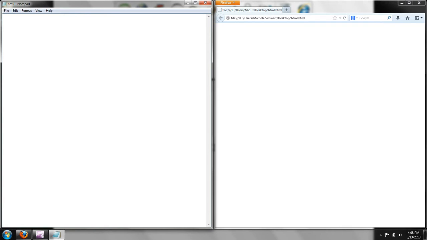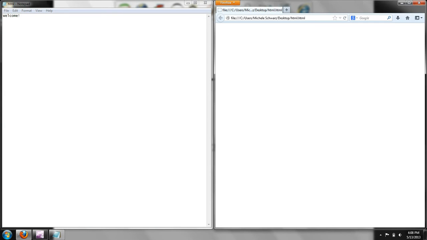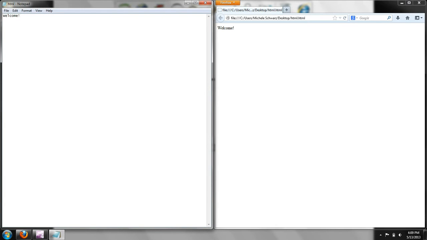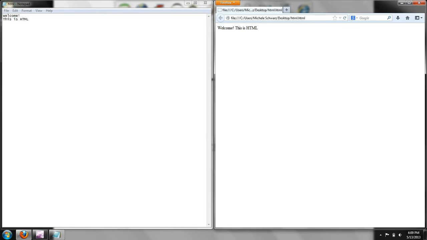So first, we just need to edit our notepad. So we'll just write welcome. Now, whenever we make changes, we always need to save our notepad and then go over to our browser here and refresh. So now we can see our word on there. So next we can push enter and put some more text on the page. Let's try again and save it and refresh.